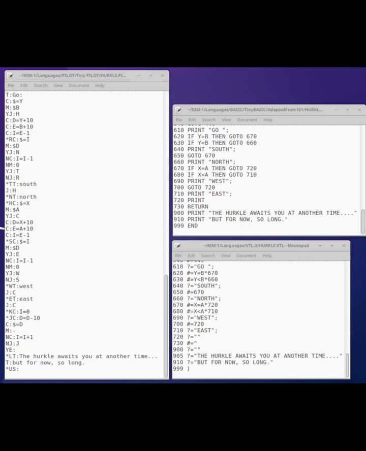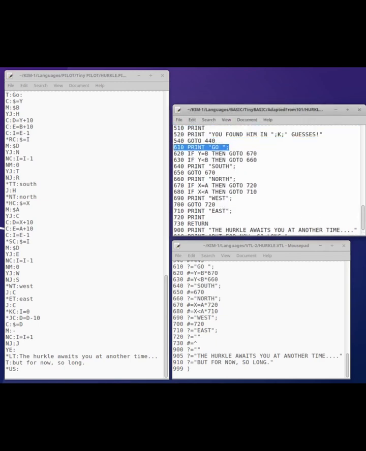Now we're going to take a look at the code that these three languages generate. What you're seeing on the screen here in these three windows is the exact same function in three different kinds of code. And right off the bat, you can probably tell that on the right, Tiny Basic and VTL look pretty much the same.